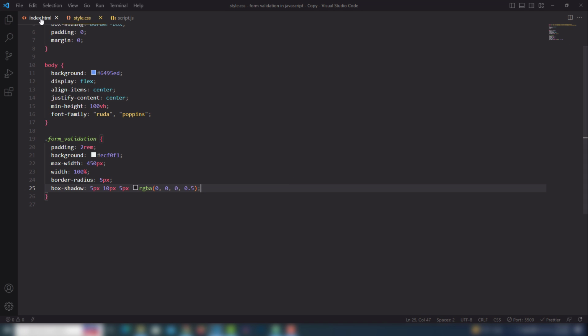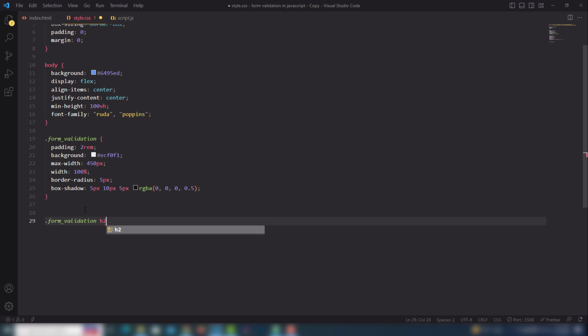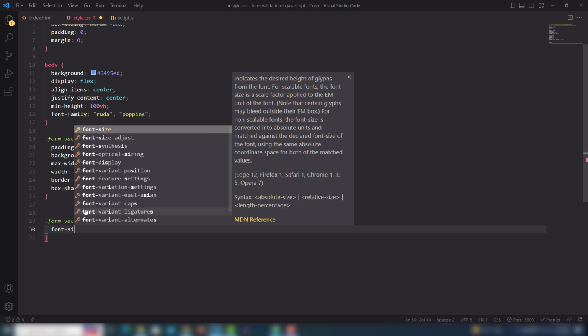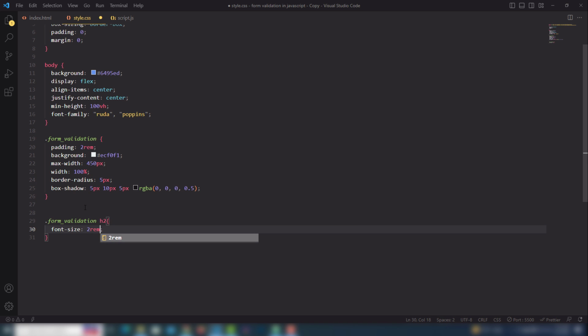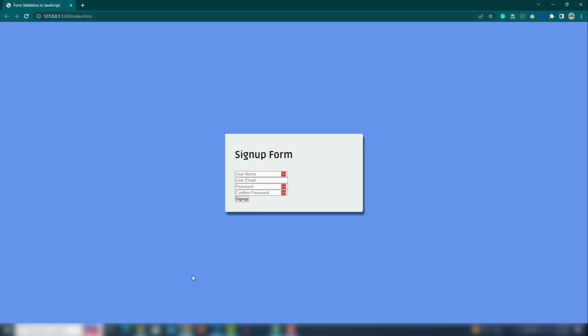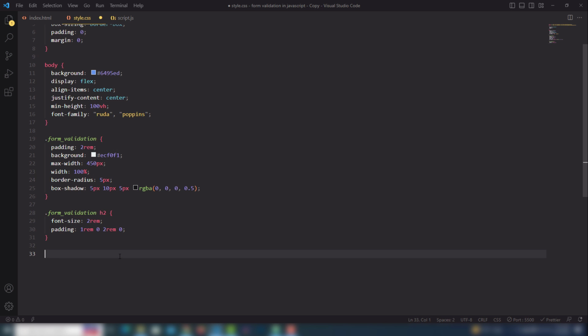Then we're going to select my H2 tag that is appeared inside there. So select it and use H2. So I'm going to use font size will be 2rem, and I'm going to add the padding 1rem 0, 2rem 0 to make a space. Perfect.